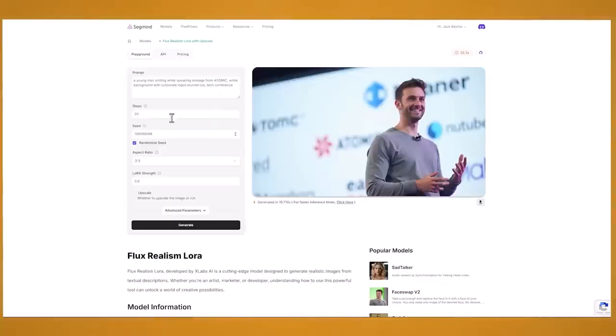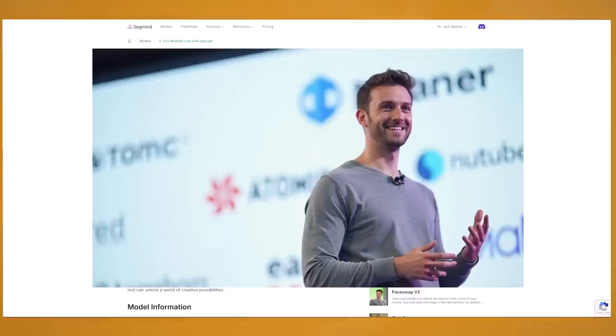And here I just changed it to a young man smiling on stage. And I actually changed it from Segmind to Atomic in the prompt. So now behind him, you can kind of see the blurred out words of Atomic. So it's pretty cool that you can put your kind of text or logo behind the character as well.